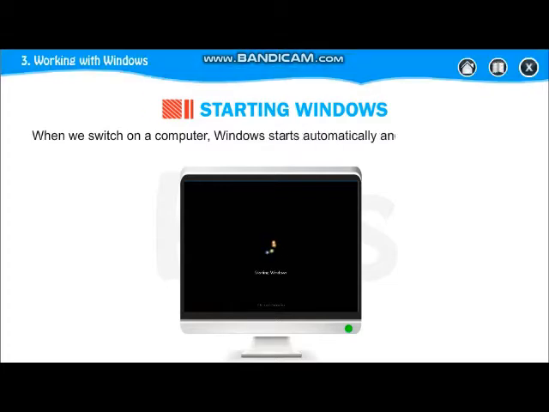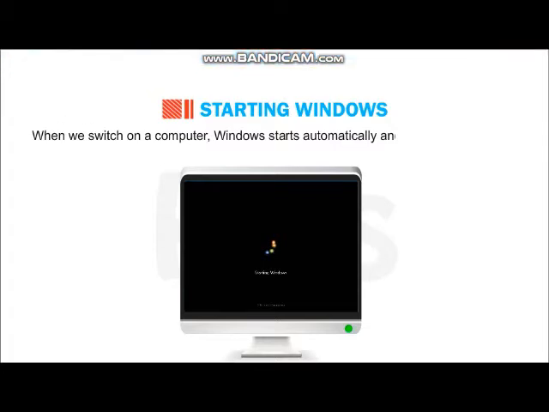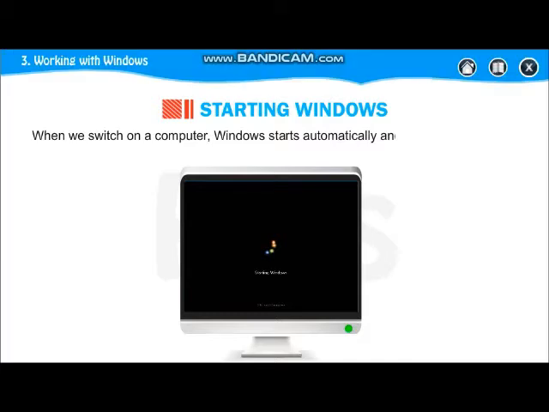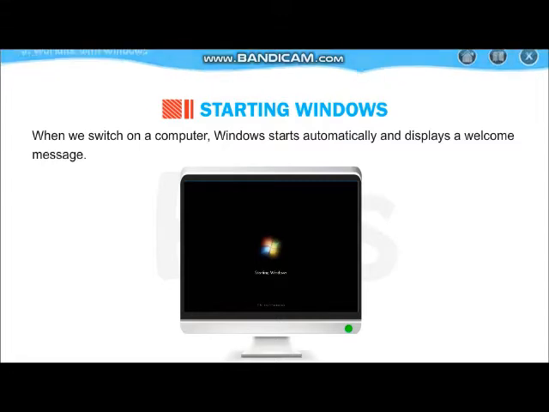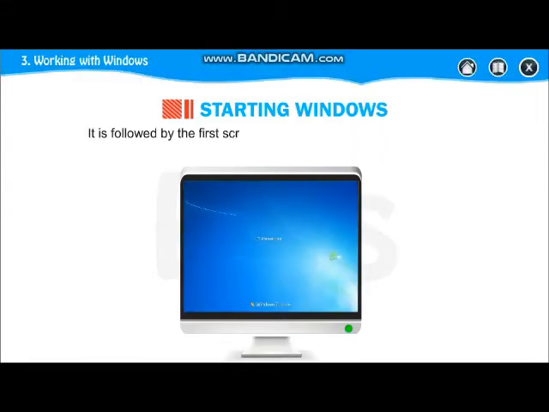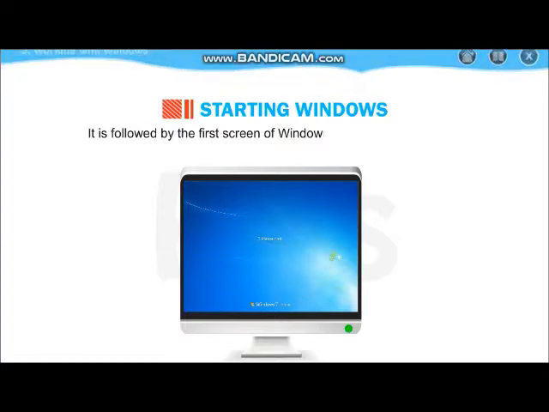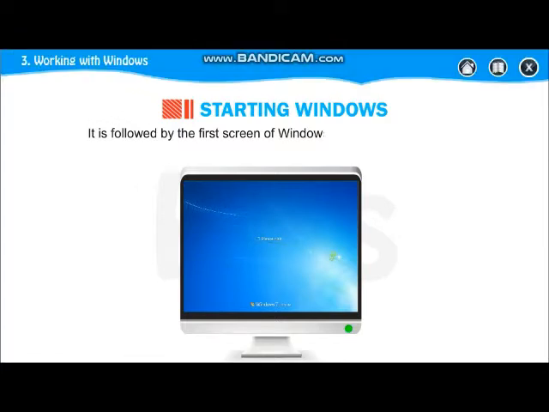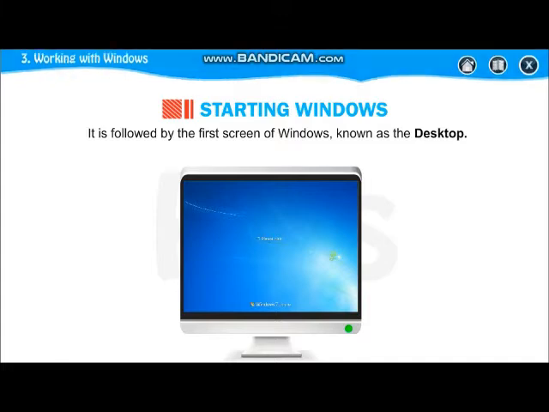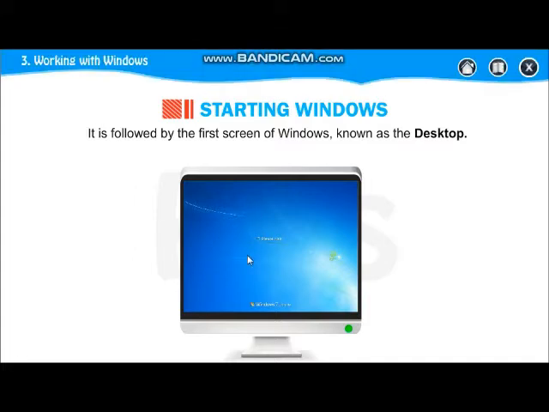So when we switch on the computer, Windows starts automatically. Whatever operating system is loaded in your computer, that gets automatically on when you start your computer and shows you the welcome message. Then it is followed by the first screen. After the welcome message, you will get the first screen of Windows, and that first screen of Windows is known as your desktop. Okay, where small icons are there, where the start button is there.